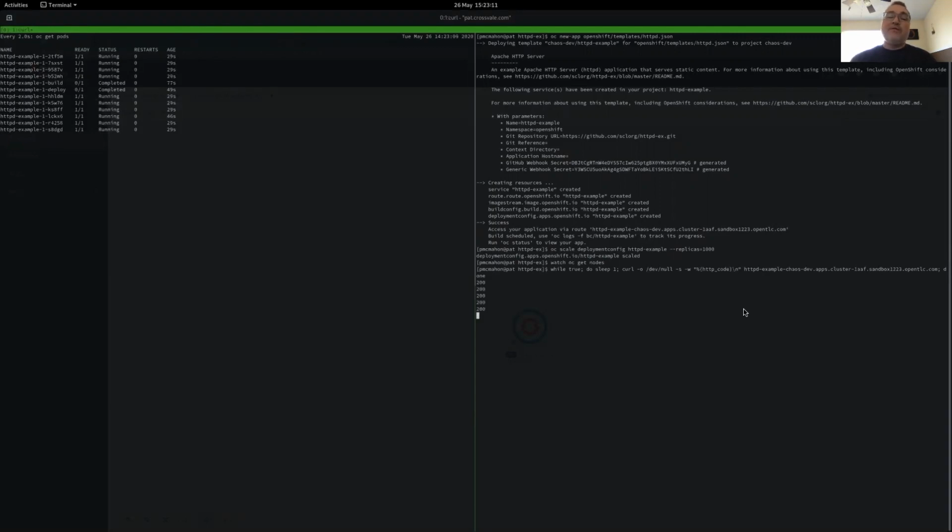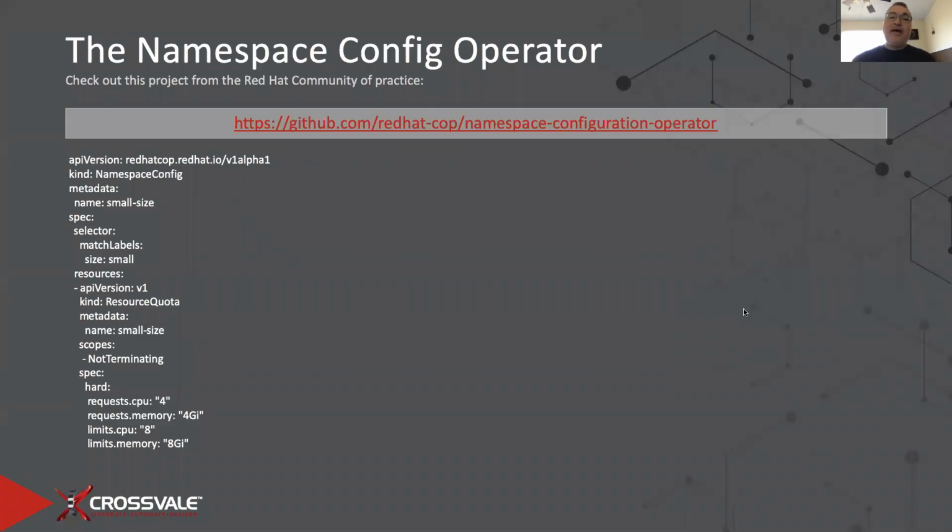And this is a pretty simple use case, a pretty simple example, but it does highlight the power of the operator and the ease of management now that you can gain from leveraging these tools, right? So this is an example of the namespace config operator, right? This comes from the Red Hat community of practice, and it has this CRD that describes the kind of t-shirt sizing, right, if you will.